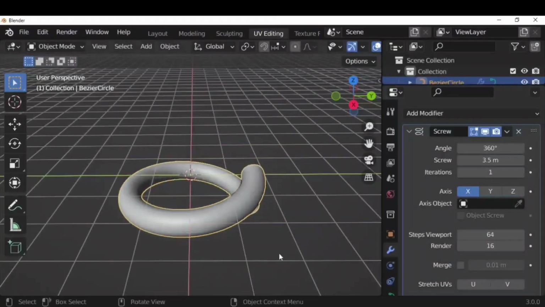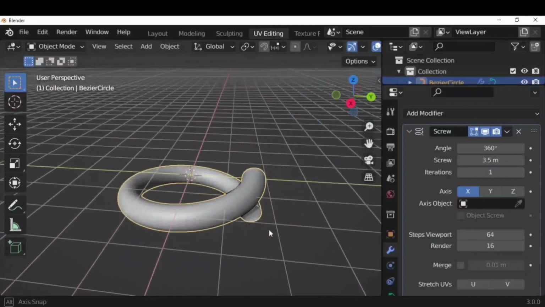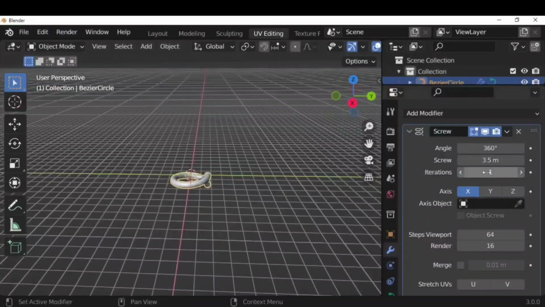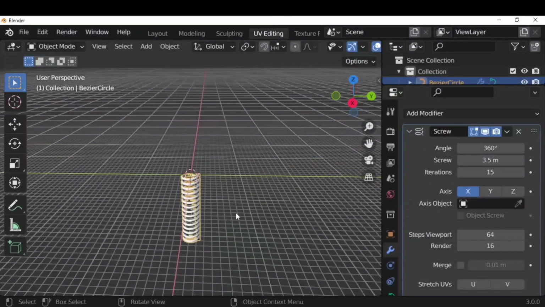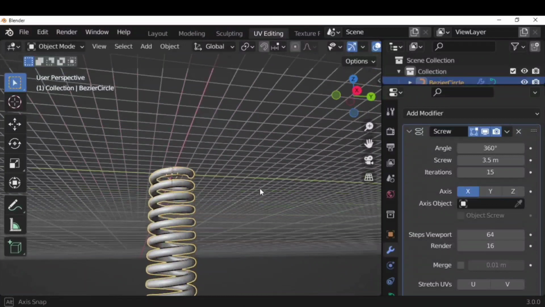Let's increase the screw length to 3.5 meters, and now we can change the iteration to copy this. So if we change the iteration to 5, it will have this value. If we do 15, we will have a longer spring.